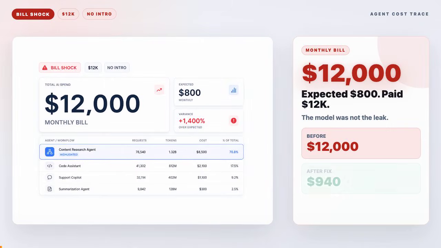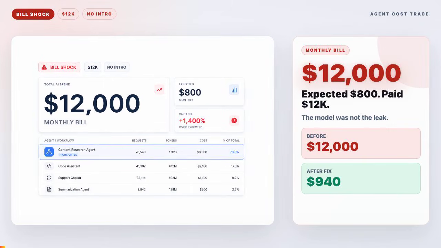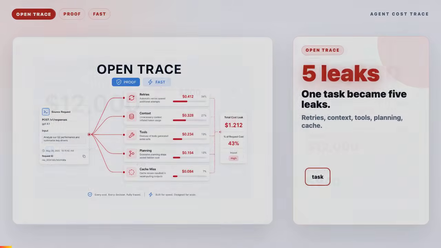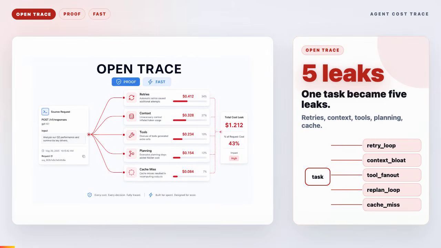This AI agent was supposed to cost $800 a month. The actual bill was $12,000, and the model was not the problem. Open the trace, and the leak is obvious. One user task turned into retries, repeated context, tool fanout, replanning, and 0 cache hits.